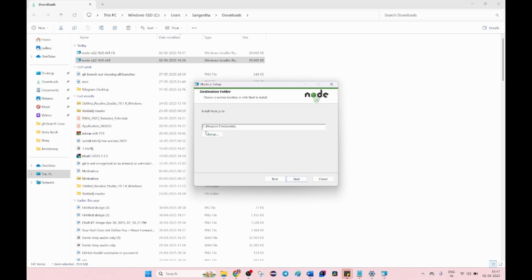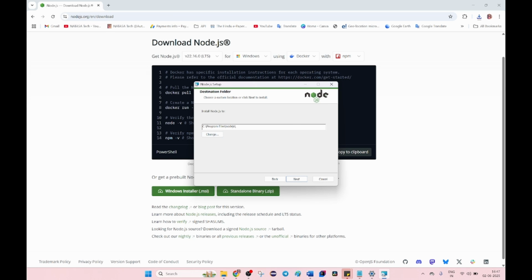on next. Here you can see, if you want to keep it in this C folder, you can keep it here. If you want to change to any other directory, you can select it using the change button. Okay, now I'm going to leave it as the C Program Files folder itself. Click on next. Here you can see this option to automatically install the necessary tools.